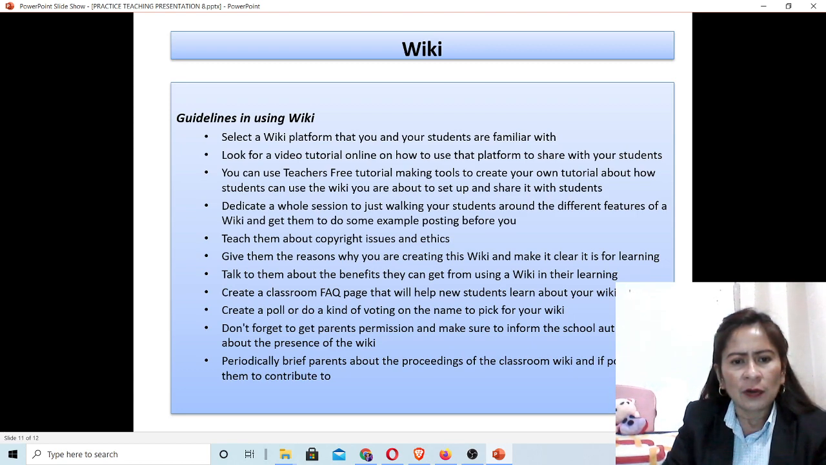Create a classroom or fact page that will help new students learn about your wiki. Or create a poll or do a kind of voting on the name to pick for your wiki. Don't forget to get parents' permission and make sure to inform the school authorities about the presence of the wiki. Periodically brief parents about the proceedings of the classroom wiki and, if possible, get them to contribute too.